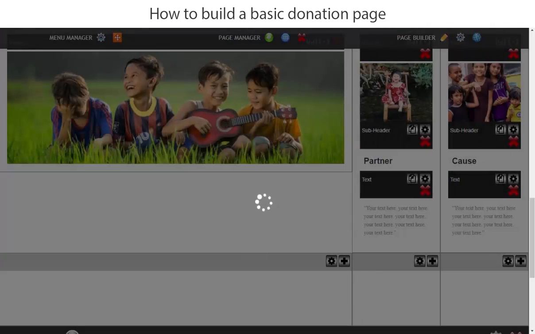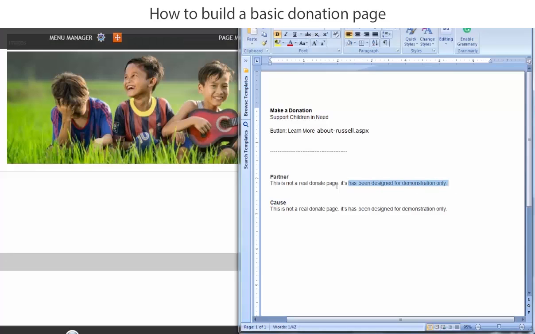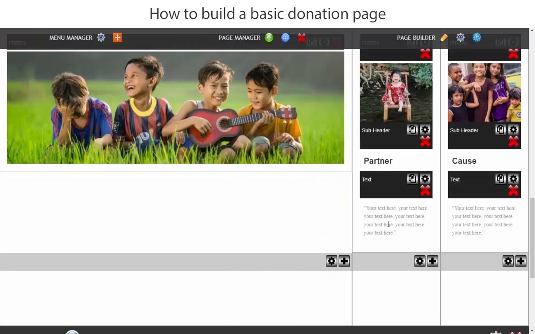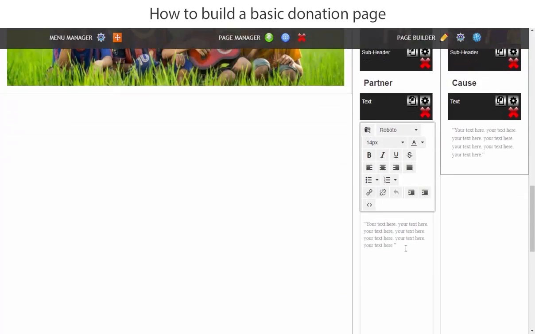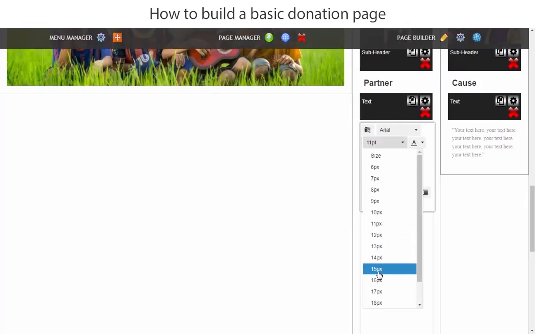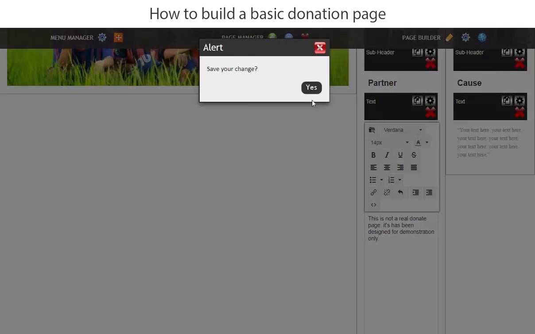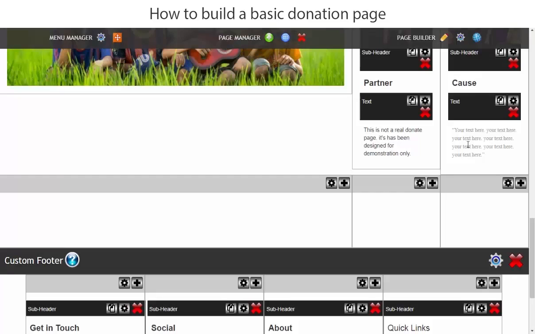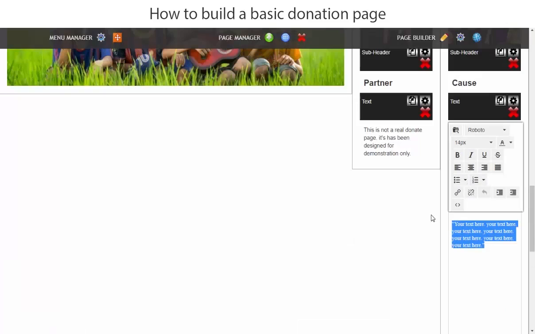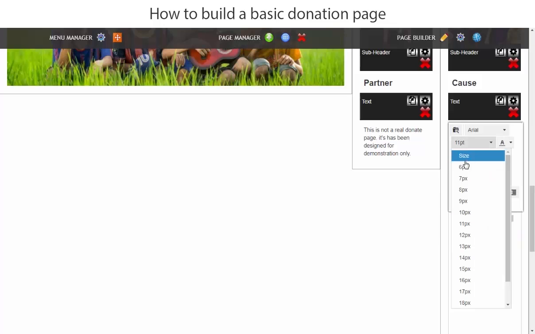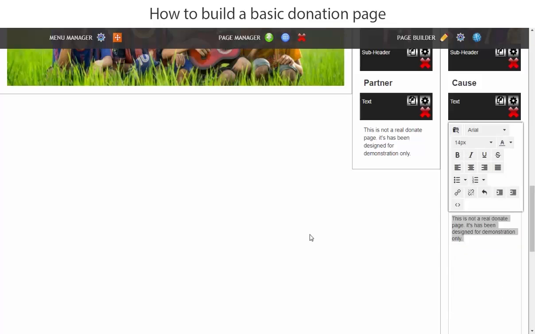And let's just get this text here. It's going to be the same on both sides. So we'll just copy that in and we'll put it in here. Control V, and we'll keep that at, I think we'll put that at 14. Yeah, that'll be big enough. And we'll do the same with this one. Arial, Control V, and then we'll set the text at 14 and save the changes.